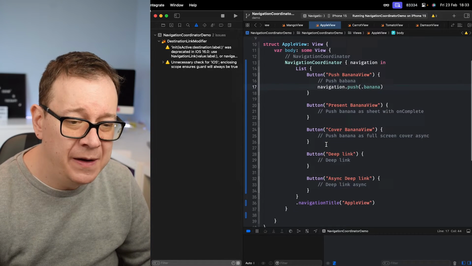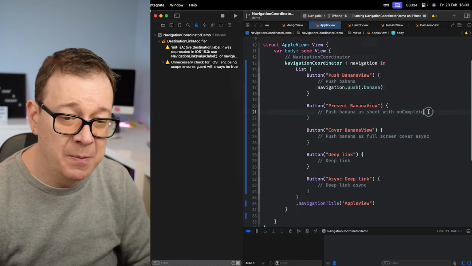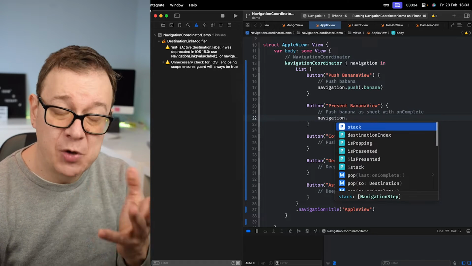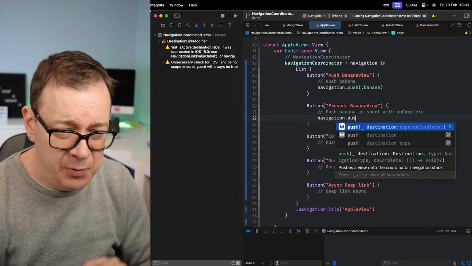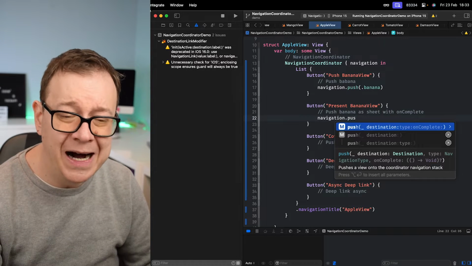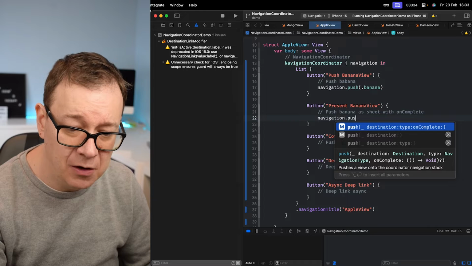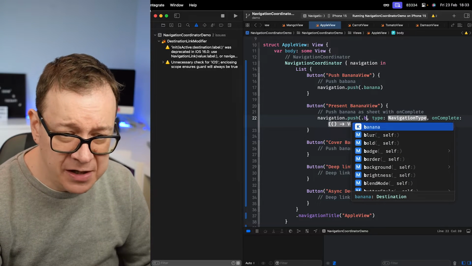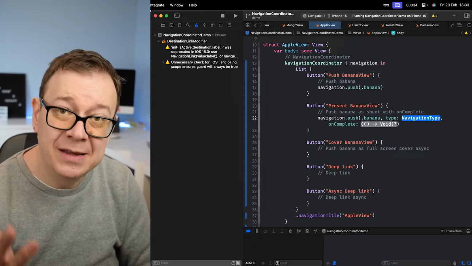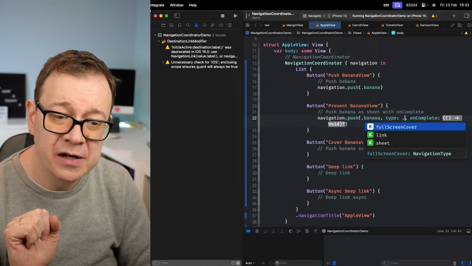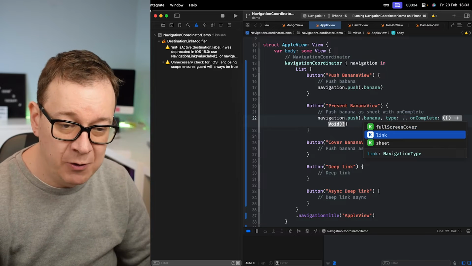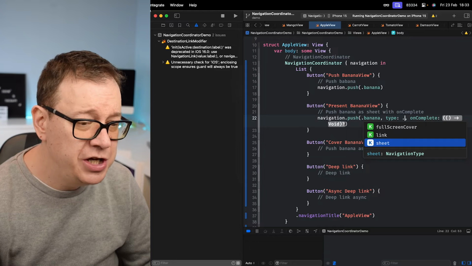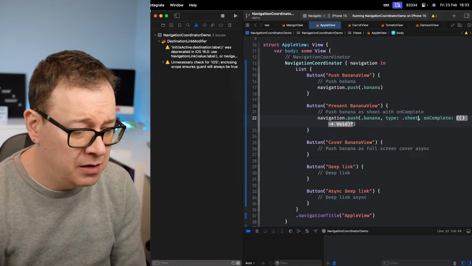Okay. So let's take a look at the other ones. So push banana as sheet with onComplete. So let's take a look at the other properties that we have over there on the push. So push destination, type, and onComplete. So let's hit option and return to select all of them. The destination will still be the banana. The type, let's just hit the dot right over here, and you can see that we can choose between link, that's the default value, full screen cover, or sheet. So let's just go with the sheet right over here.